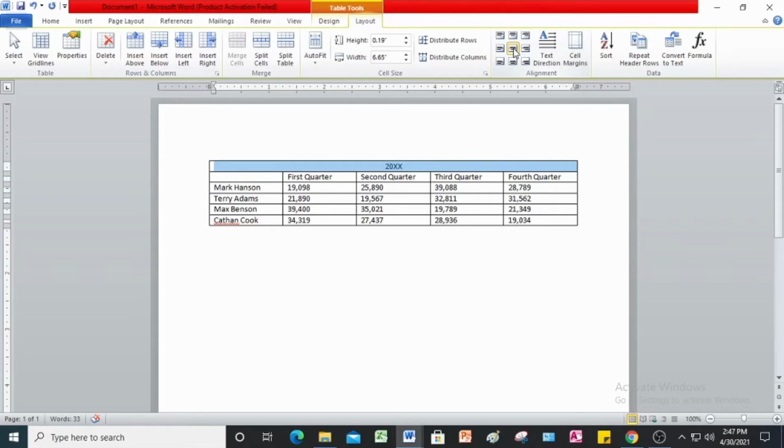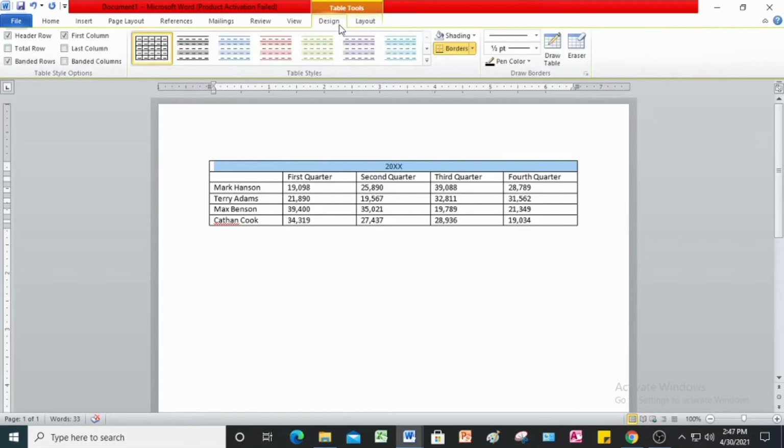Instruction number 6, on the Design tab in the Table Styles group, click the Banded Columns checkbox and turn it on. The Header Row, First Column, and Banded Rows options should be turned on already. So let's go to your Design tab and Table Styles option. So by default, Header Row and First Column are already selected. So what is left is we're going to select the Banded Columns.